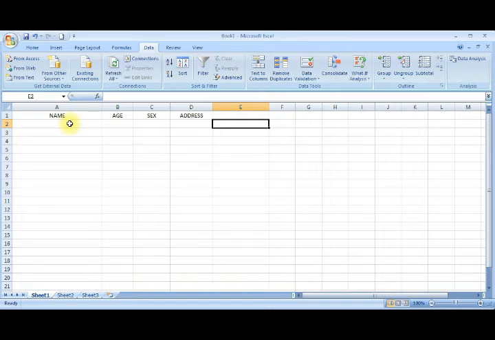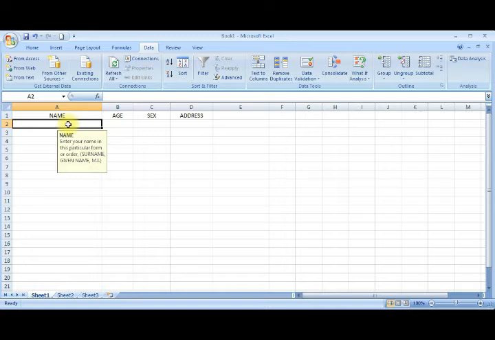Now let us try to click a cell under name. We can see that as we click a cell, automatically a message will pop up showing the information needed as we have set in the data validation. So we have here name, and then the instruction that we have entered as we set the data validation. We have here enter your name in this particular form or order: surname, given name, middle initial. For example, we have De La Cruz Chan Yu.